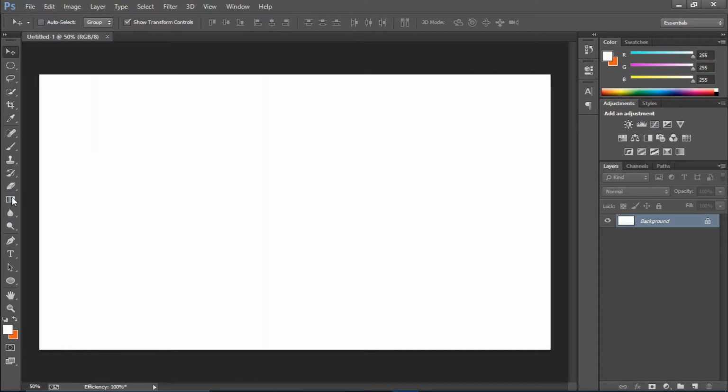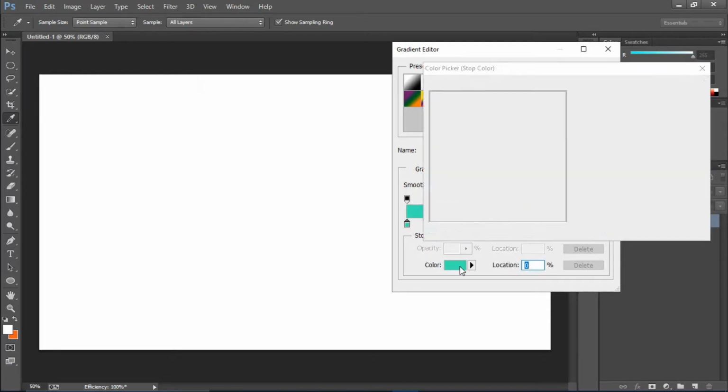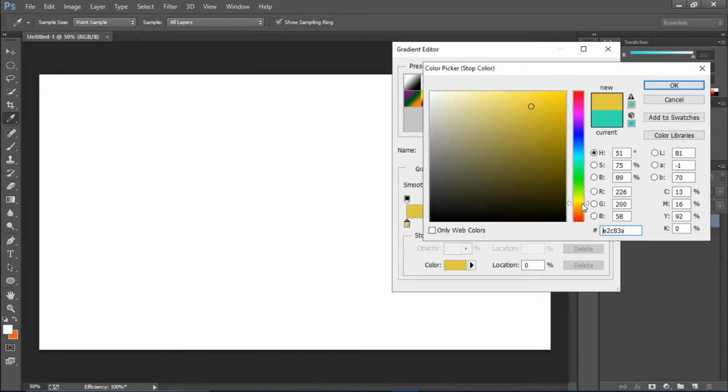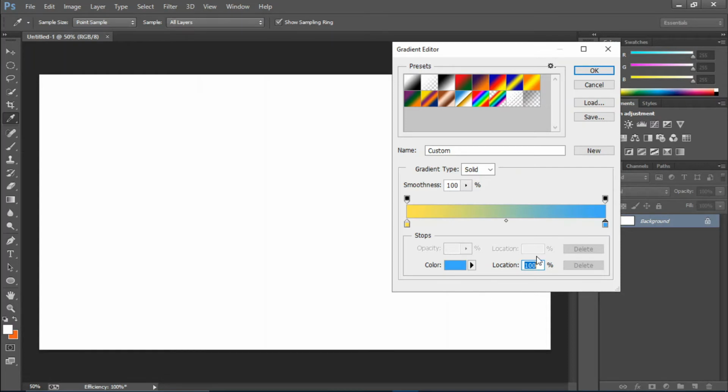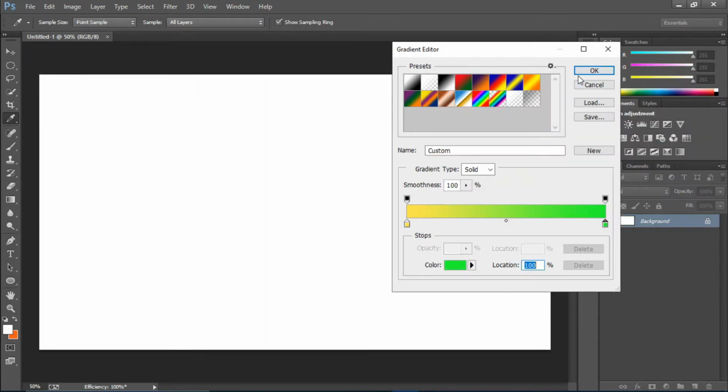Okay, I'm gonna grab my gradient tool and I'm gonna select some nice gradient color. I'm gonna choose a yellowish tone for start color. That looks good. And I'm gonna choose a greenish tone for the end color. Okay, that looks good.